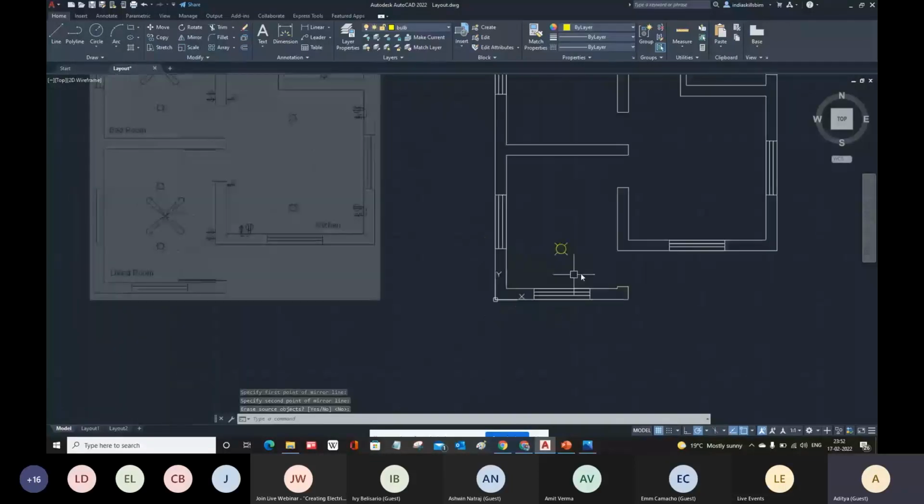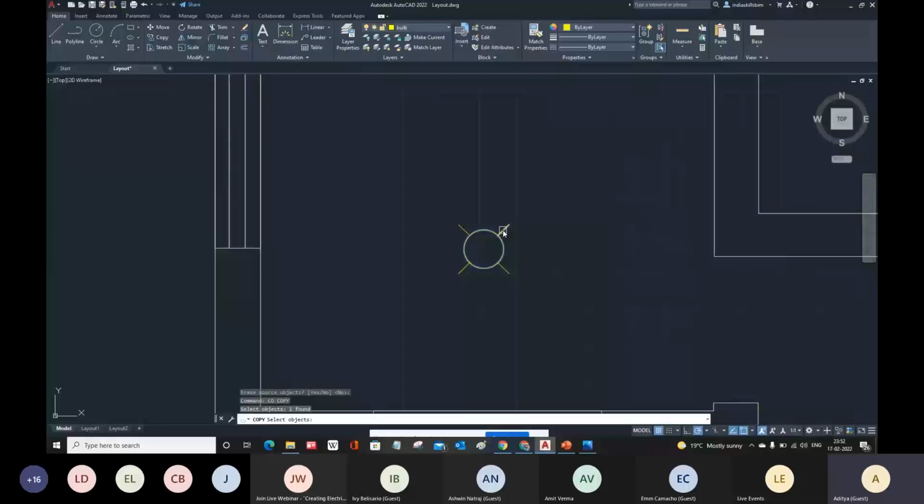And the other option by using which you can create it is array. Let me show you that. I just have created a copy. For copy you can simply use co, which is the shortcut for copy. Else you can use the copy command from your modify panel. Here we have copy. Select the objects you want to copy.